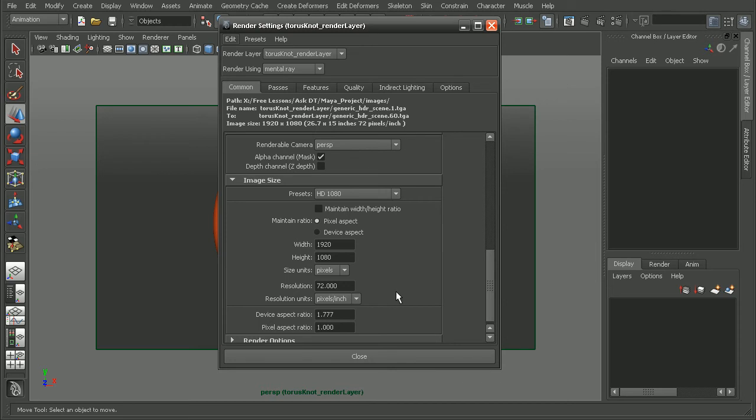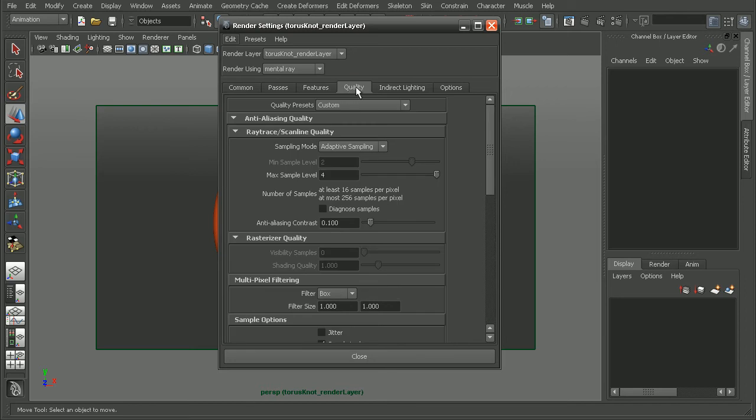Now there's a couple other things that we want to keep in mind when we're rendering out. And one of those is, if we come into the quality here, we have the ability to adjust our sampling. Now, anytime that we increase samples, it's going to increase our render times. It is going to give us usually a better quality render, but it does that at the sacrifice of a higher render time.